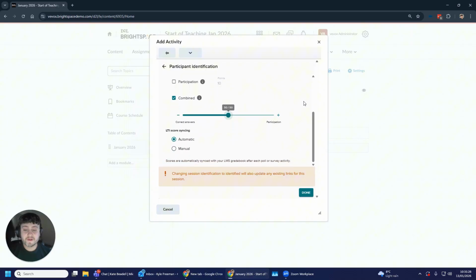Moving down from our scoring options, we do have some other quick score syncing options down here. So we have two options here, which are automatic and manual. To quickly go over why you might want to choose each or the other, automatic will automatically update the gradebook at the end of each activity.